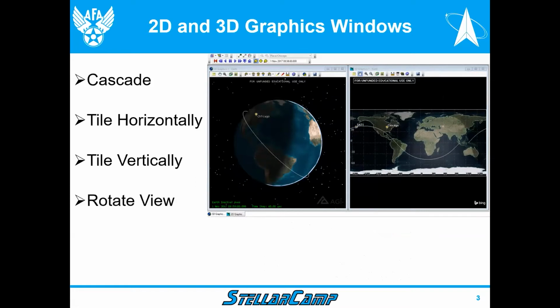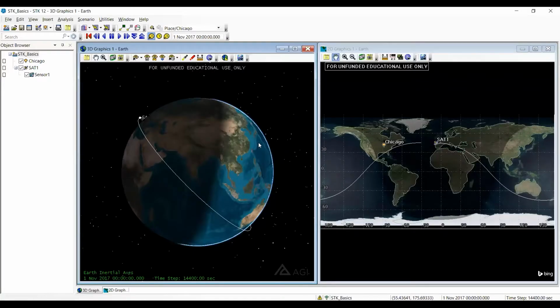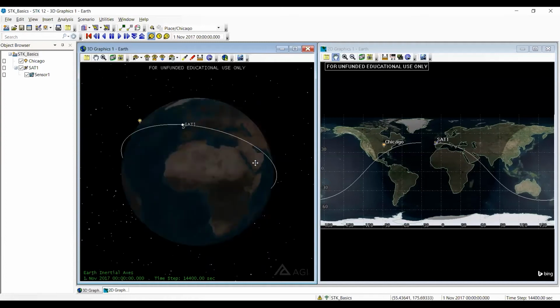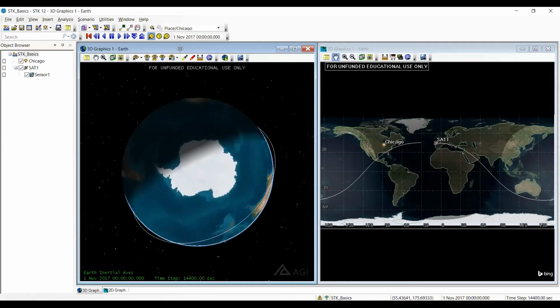Now, we're going to talk about rotating the views on these two windows. And to do this, I'm going to go to my STK. So this is my actual STK. I'll remind you, we already looked at how to cascade it. That's up in that window button at the top. I can also move around on here. If I take my left mouse button and hold it down, I can move the globe left and right. I can actually go up and down and spin it all around.